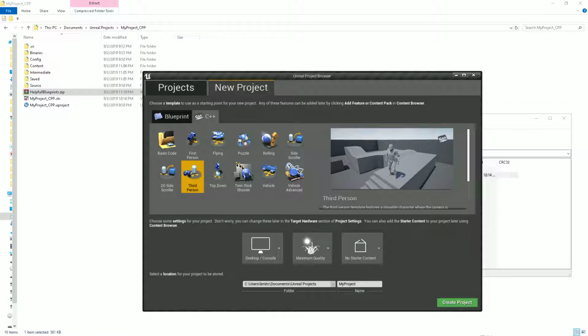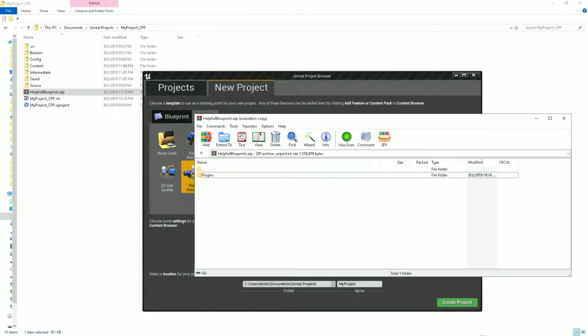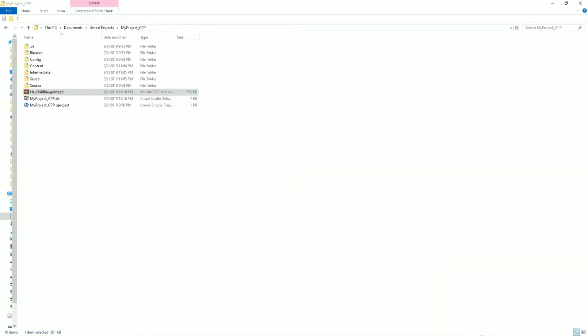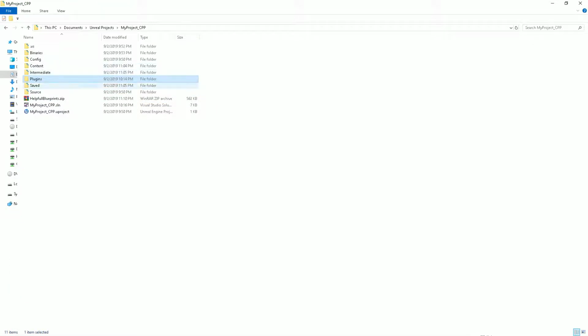But if that part compiles properly, then you can just easily make a new plugins folder and drop the plugin into the plugins directory. With the helpful blueprints, I already have everything inside of a plugins directory, so you can just easily put this directly inside of your project folder.